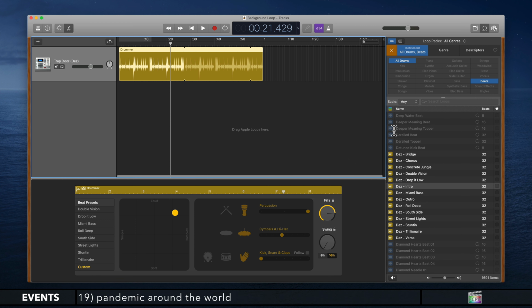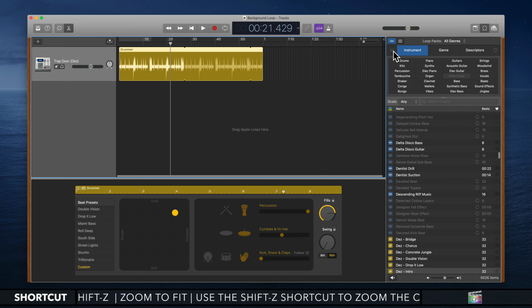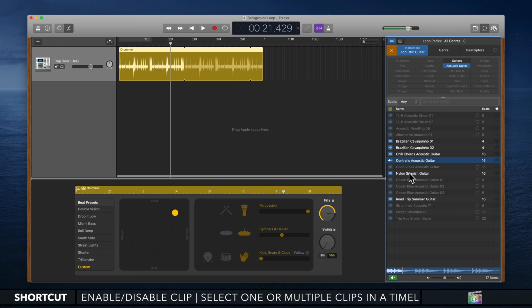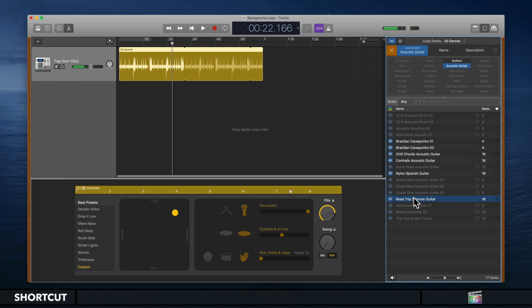So now I have some drums, so let's get another song. I'm going to hit the orange X up here to clear my search, and let's just go in and get a guitar. We'll just get an acoustic guitar, and let's get something here. All right, let's grab that Road Trip Summer guitar, put that down.